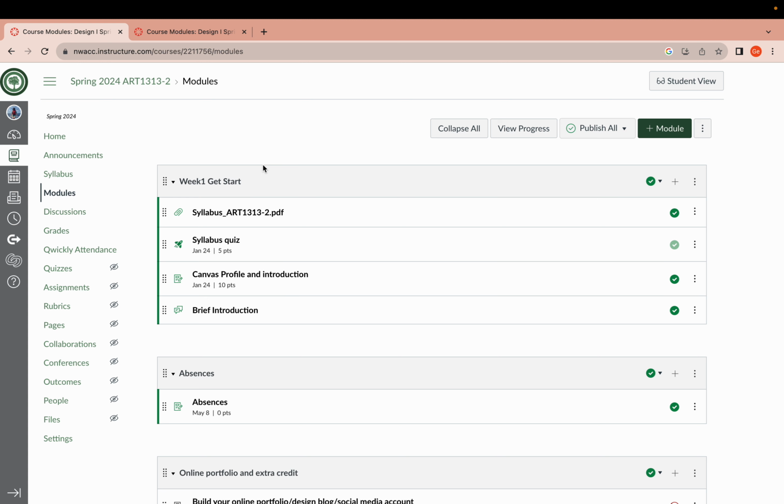Modules is the most important thing on Canvas because I put everything in modules. Your assignments, your quiz, the discussions, and even in the future if I post my teaching PowerPoints or other resources. So you can find everything on Canvas, in modules. Yes, for week 1 get started, this is our start assignment. You can also see the syllabus here. You read the syllabus, then come to the syllabus quiz. It's an easy quiz.